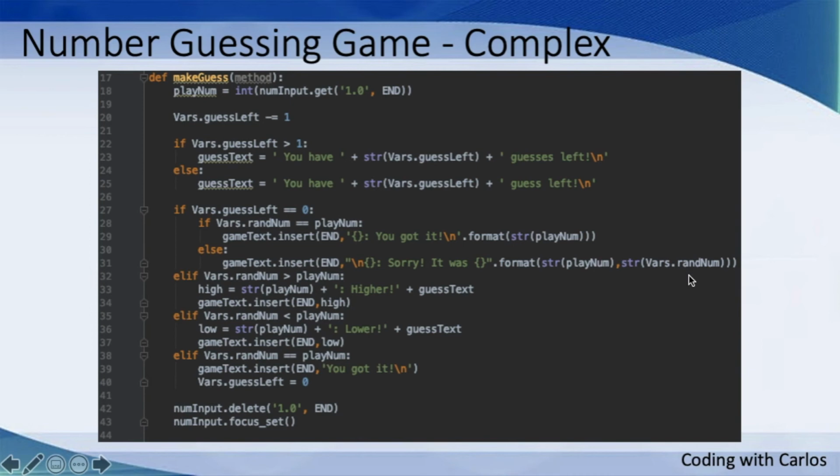So those will be put in here. And then we have, again, to be able to format the string, I created a variable called high. It's going to be the string of the player number, and then tell, go higher, add the guess text here. Trying to get it so that the variable was being added into the string caused me quite a bit of difficulty. Here are the two workarounds that I came up with.